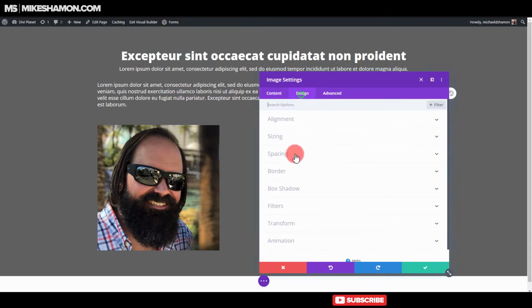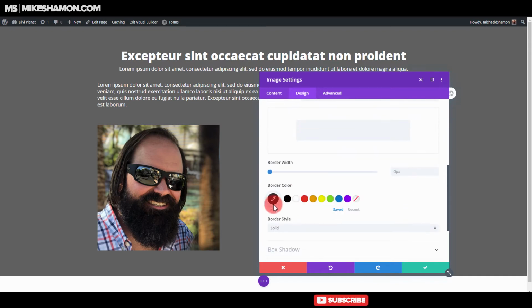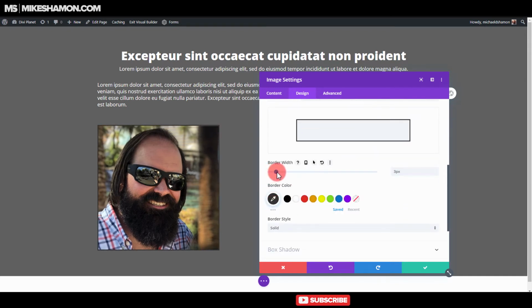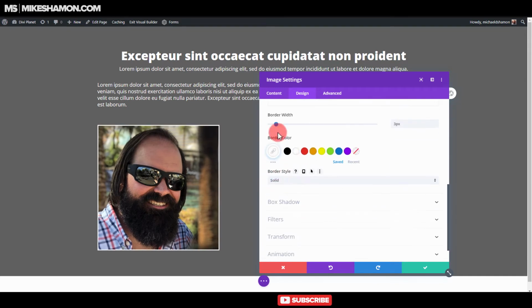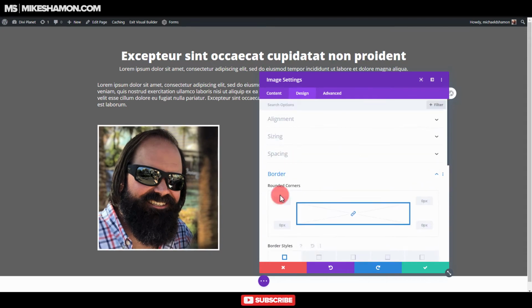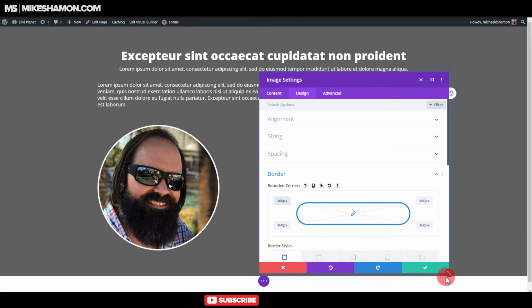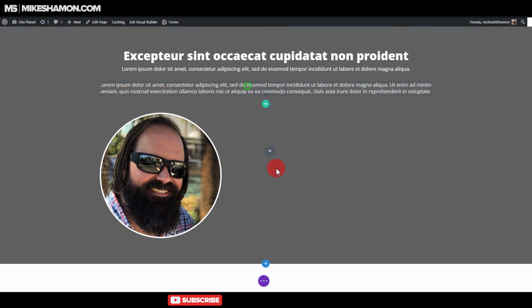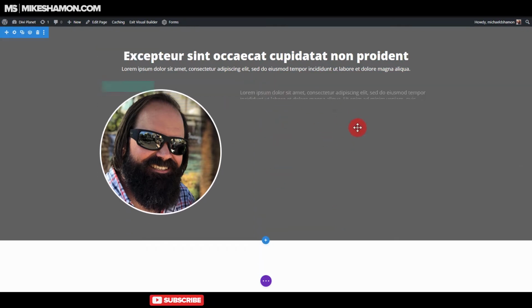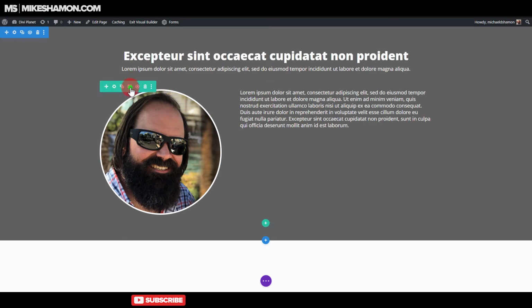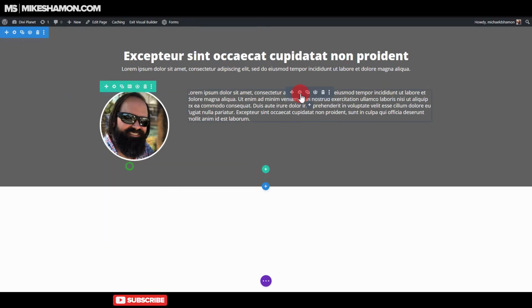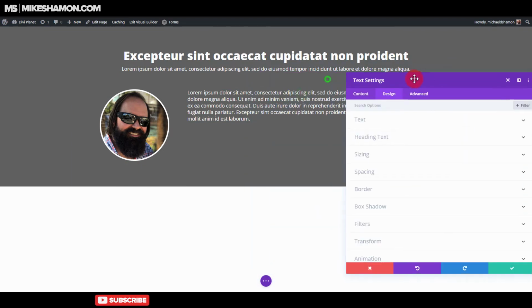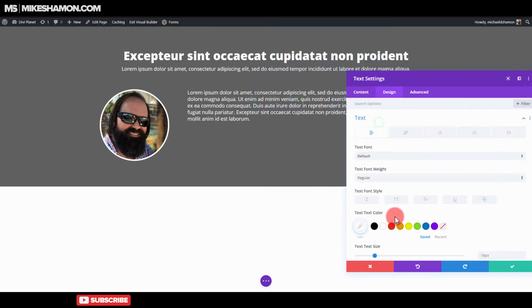Alright, and then design and border. Just put a little border. And then let's make it round. Alright. And I'm just going to throw this text in here. I'm going to go back to the column and make it a little bit thinner. And now let's just increase the spacing on this text. So go to text and line height.